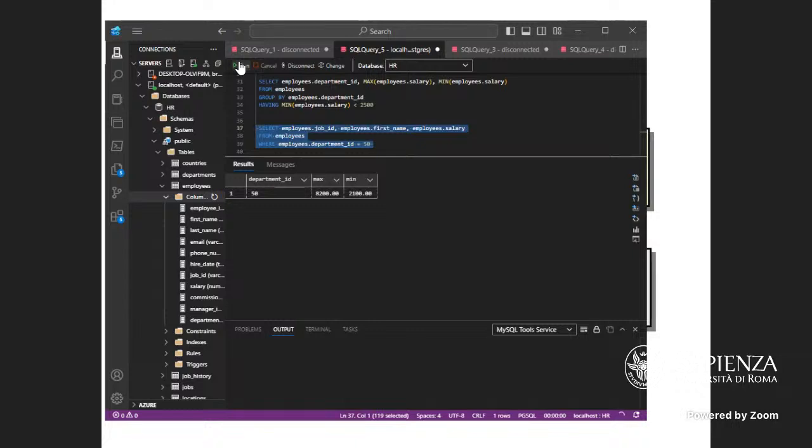That's the only question that's been on my mind, because you said having minimum less than 2,500. Oh, that is what I'm trying to explain. I wrote having minimum of employees dot salary less than 2,500. It's minimum, not maximum. Okay. Thank you so much. It's very clear.